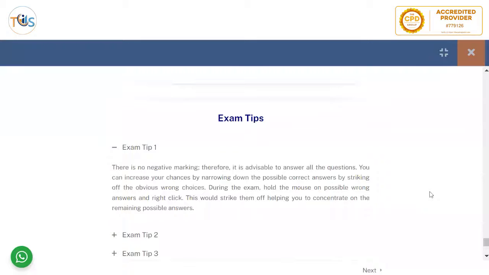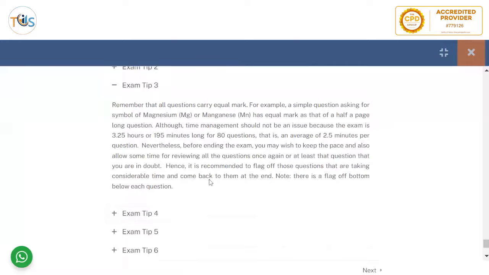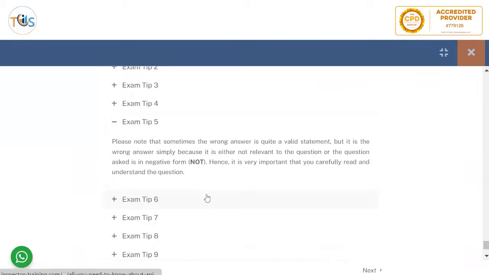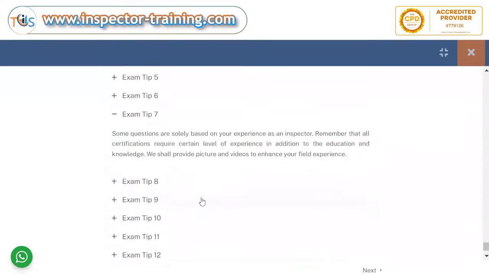There are some exam tips here. I will bring them in another module, but you can also see them here. Some common sense actually, and some useful information. So feel free to go through them.